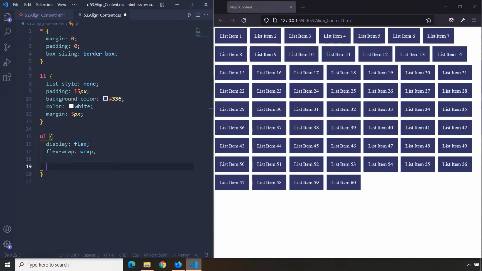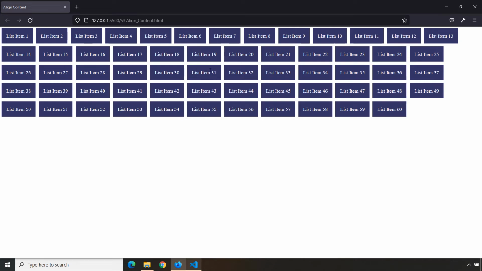Now, align content's property values are all going to be a combination of align items and justify content, as the name is a combination of justify content and align items. The property values are going to do the same thing as the ones that we had in justify content or align items. So for the purposes of this lecture, I'm going to increase this, and now we have 5 lines of flex container. So this is a multi-line flex container, and how many lines of content does it have? It has 5 lines of content.